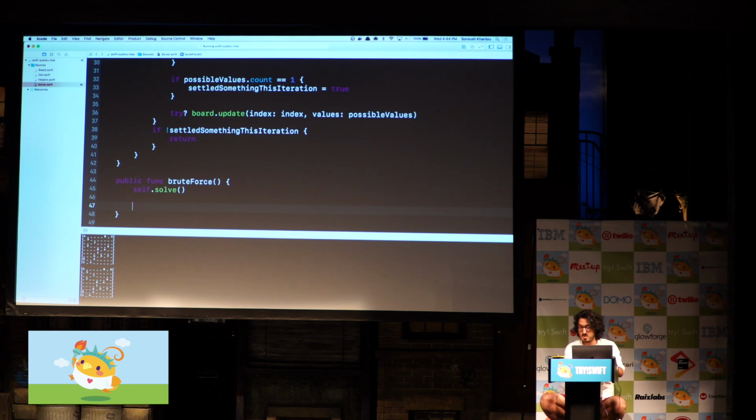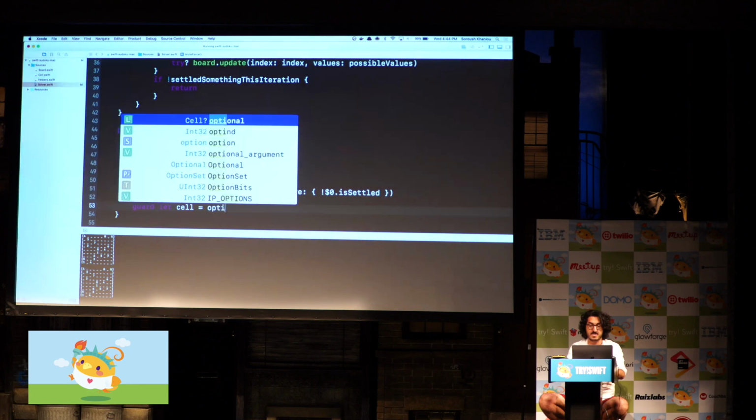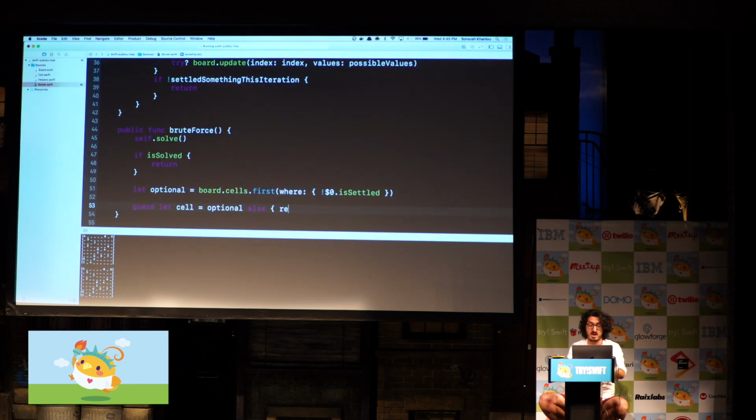So to do that, we essentially need, well, first we're going to check if the puzzle is solved by the sort of naive method. If that's the case, we can just return. And then once we've done that, we basically need to find the first cell. So we'll check our cells for the first value that isn't settled. So not settled. Great. And we actually know that we're definitely going to get a value here.